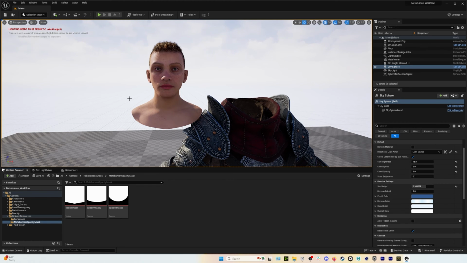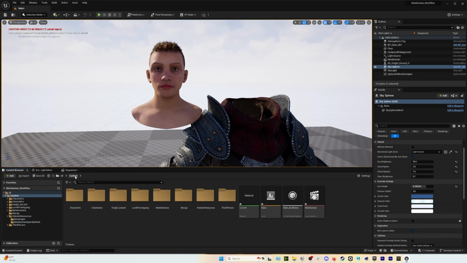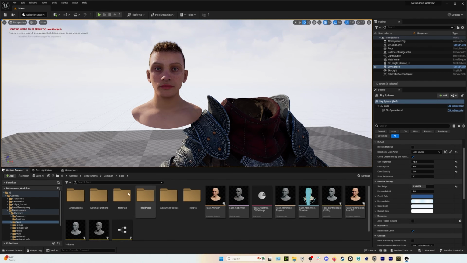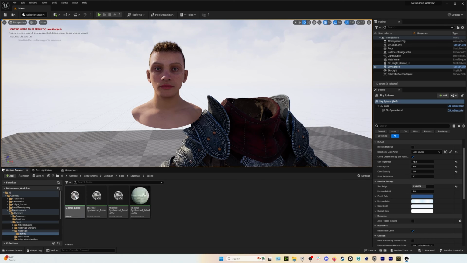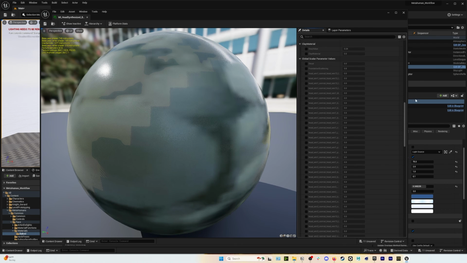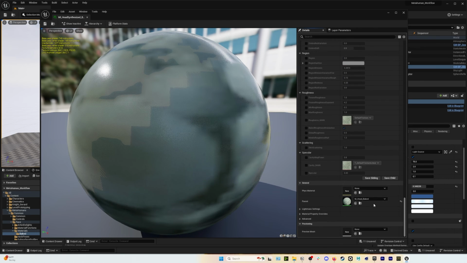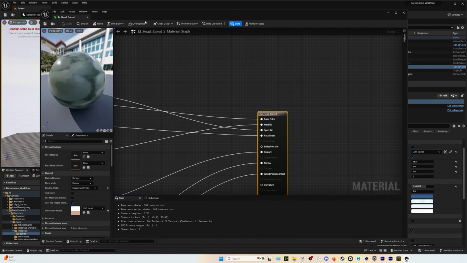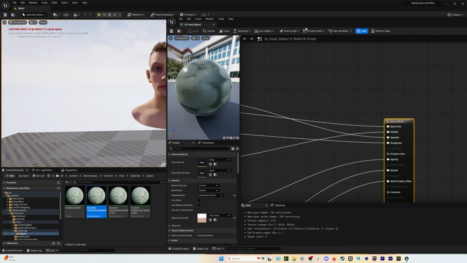Now, in order to find the head material here, we have a couple ways of doing it, but it is located at Metahumans, Common, Face, Materials, Baked, and it's this M head baked. And if you can't find this and you're kind of going through the synthesized materials list, if you ever want to go to the bottom of these, you can kind of get all the way back to that original material by doing it that way, right? But this is this M head baked.